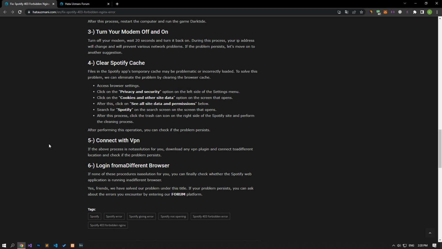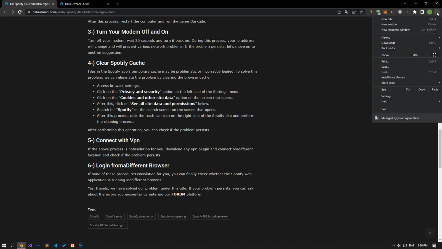The files in the temporary cache of the Spotify application may be problematic or incorrectly installed. To solve this problem, we can eliminate the problem by clearing the browser cache. First, let's go to the browser settings.